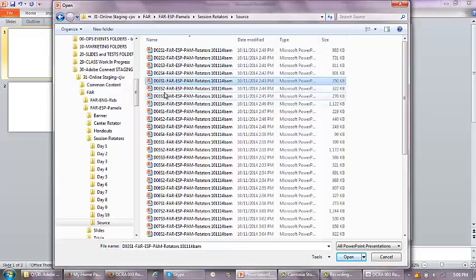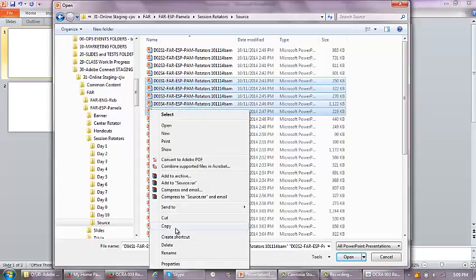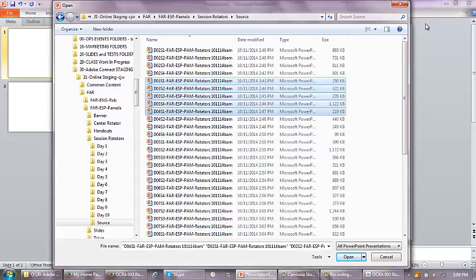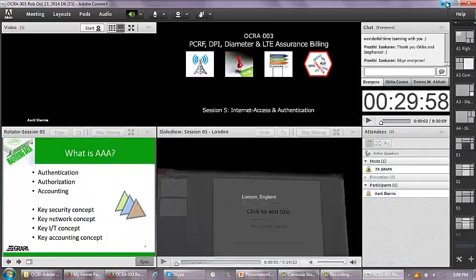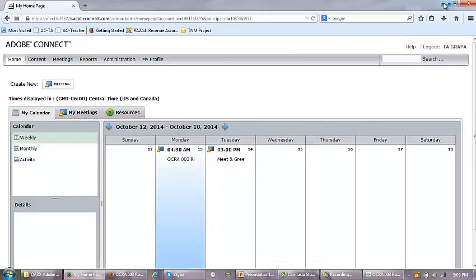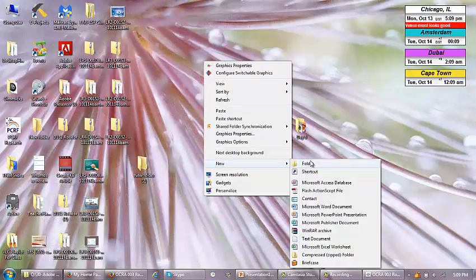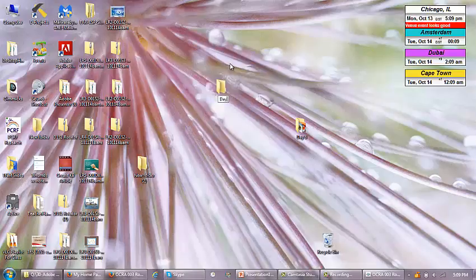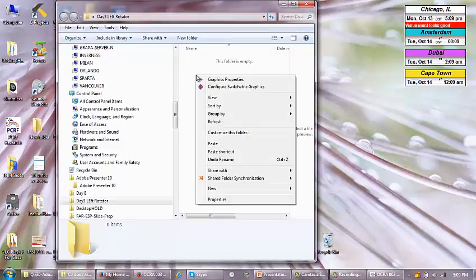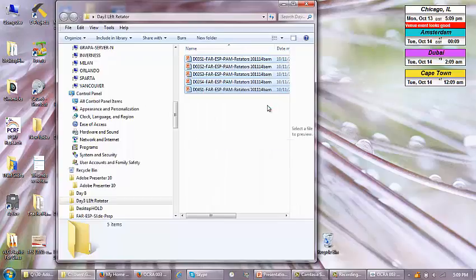So let's do day number 3. I'm going to highlight day 3, sessions 1, 2, 3, 4, and day 4, session 1. And I'll right click and copy. You never do this work over the LAN. You go to your own desktop. I'll go to my own desktop and I'll create a folder called day 3 left rotator, and I'll go in there and I will drop these 4 files.